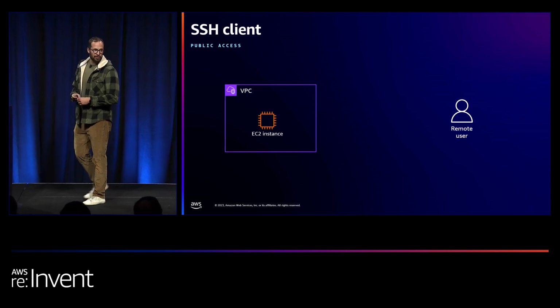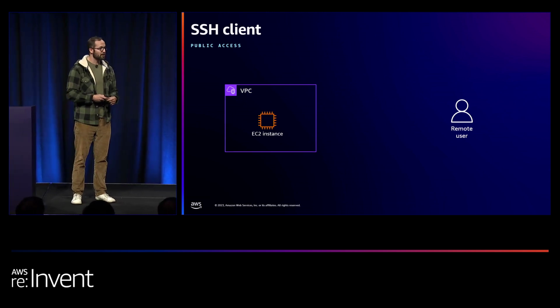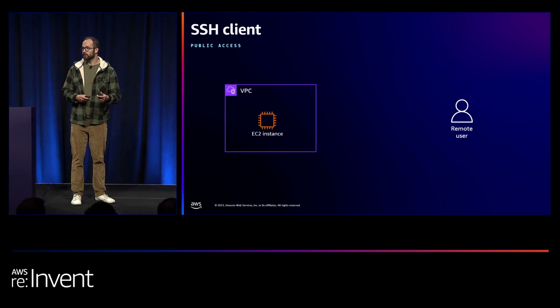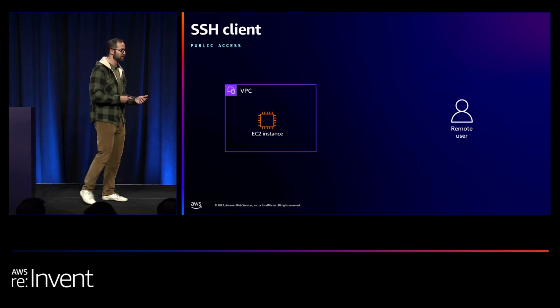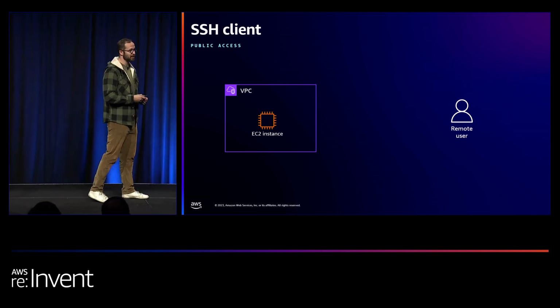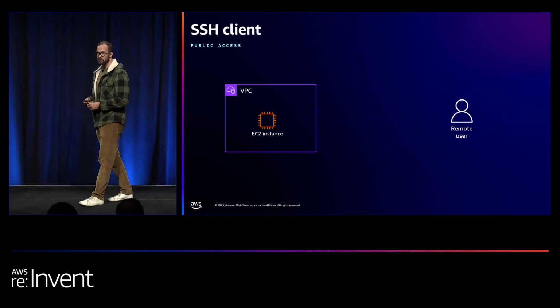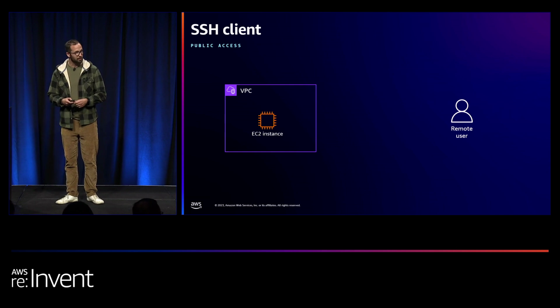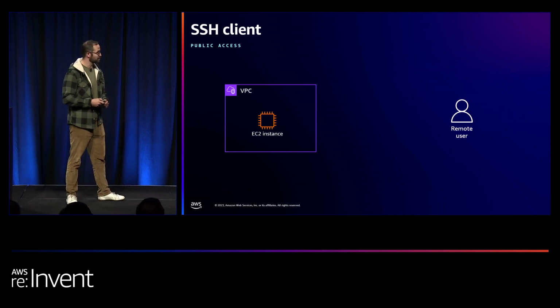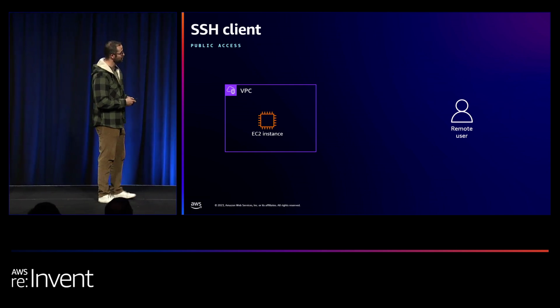Okay, so we'll start off with the basics. We'll go over how SSH access looks. We'll talk about some of the challenges for SSH access, and then how those challenges might be solved by the two solutions we have. So here we have an EC2 instance and a remote user that will need to SSH to our instance. There's a number of things we need to do to make this work.